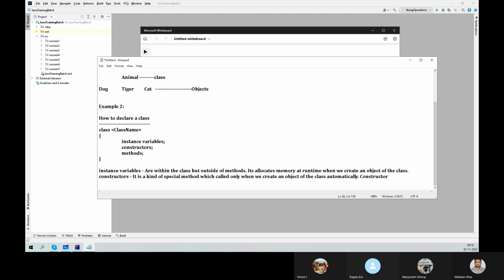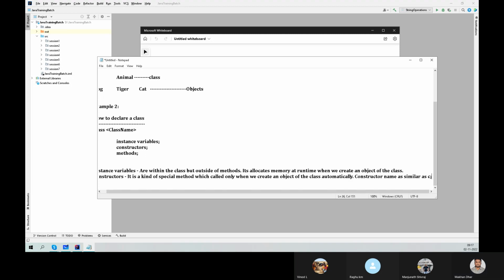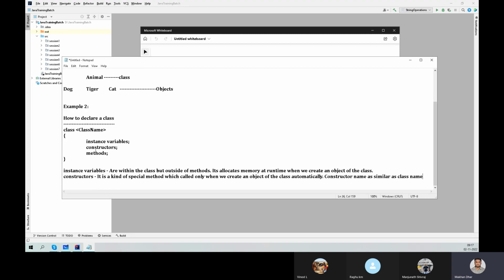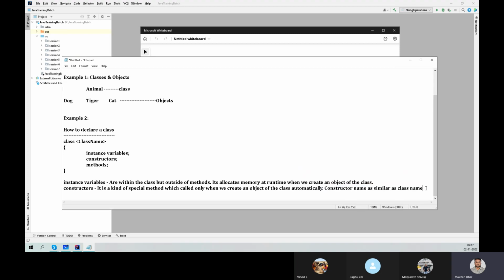Constructor name is similar to the class name. So basically, what is a constructor? It's a kind of special method which is called automatically only when we create an object of the class. The constructor name is similar to the class name. For the time being, just understand the definition. Later we'll do practice.